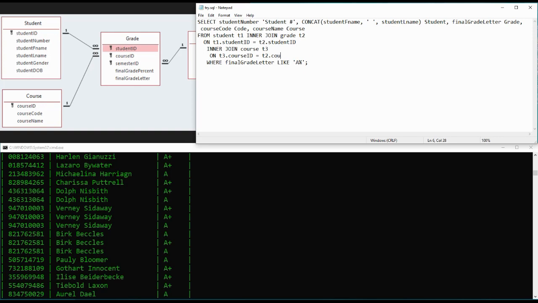So T2 dot course ID. This is known as the full dot notation. Table name, dot, and then the column name. So there, now we've done that, we're done. So that's as simple as how to join another table into it.